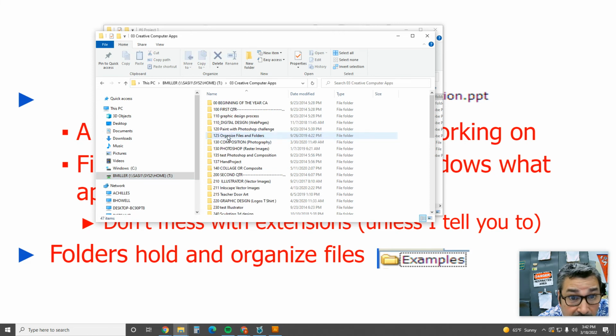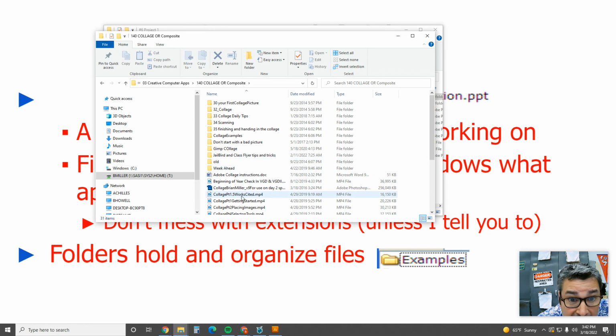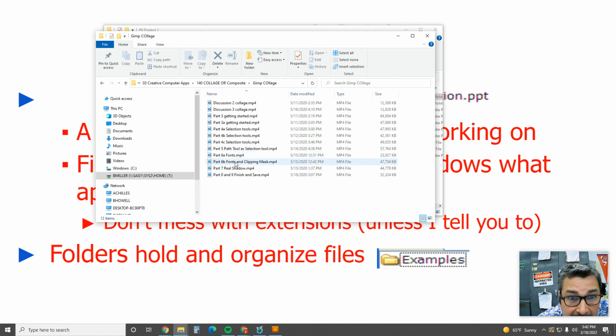I have a Creative Computers folder, and eventually we're going to do the collage. These are the files, and they have an extension .mp4. What that tells Windows is, oh, that's a video, open it up with video software. And the same thing, if I go to this, these are all video. Oh wow, I got lots of videos.